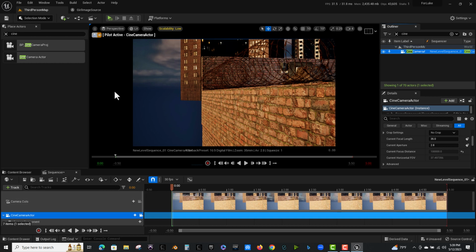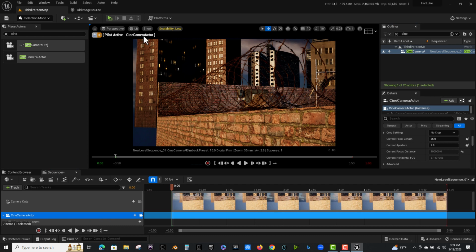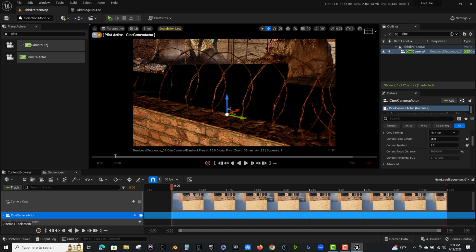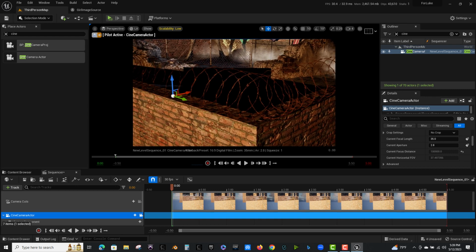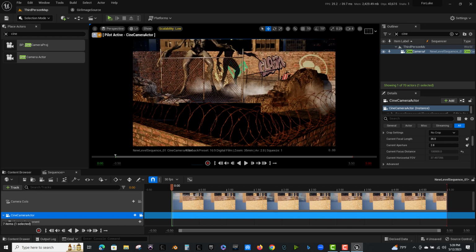Now, the interesting thing when we have a Cine Camera actor in our sequence, while I have that track highlighted and this little camera button pushed, it says pilot active, Cine Camera active. So I can frame up my first shot here if I want to. Right now, I'm not going to be that picky about it, but let's just have this here.